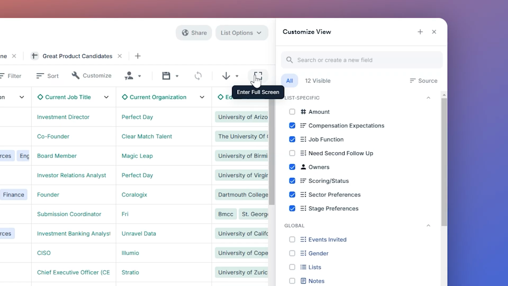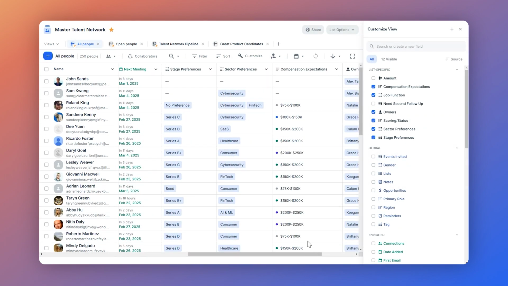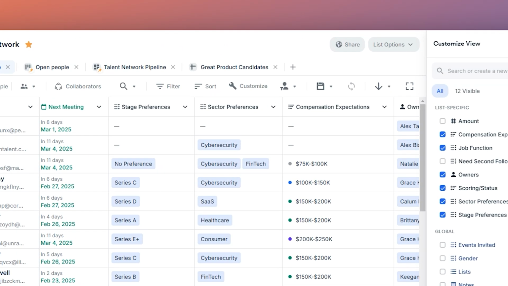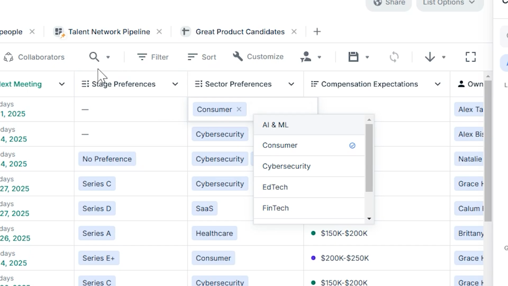If I come under customize, I can see some of those additional fields that we might be tracking, and I can really easily scroll to the right and start to see some of that information around what companies they might be interested in, what stages from an investment round perspective do they specialize in or want to be a part of, any sectors that they really care about, compensation expectations, etc. All of this data is going to be accessible here really easily, and you can double click in as you're having conversations with these talent people across your network, and we can really easily start to fill in some of this data as we're having some of those meetings with them.